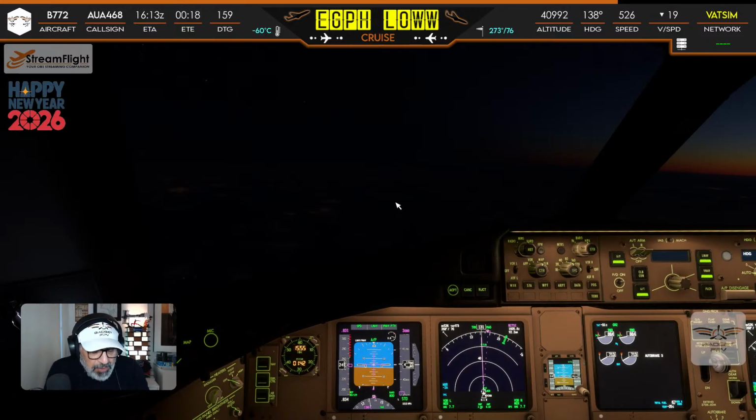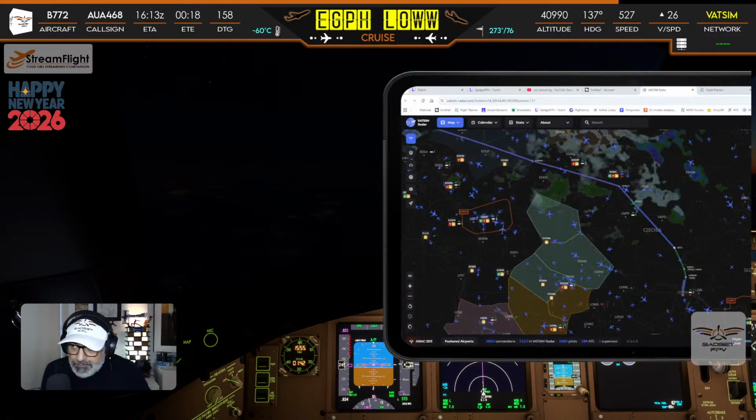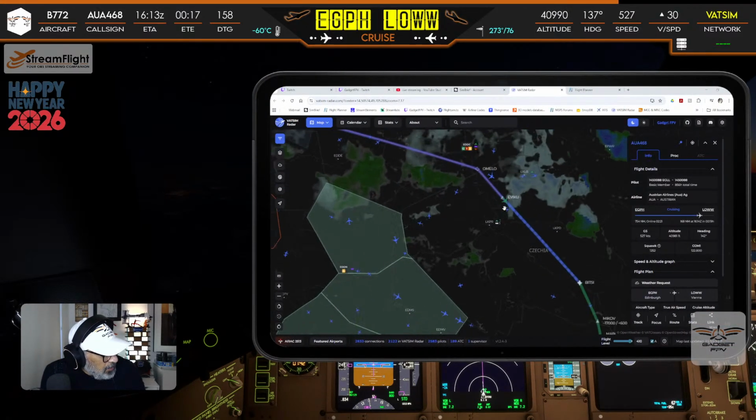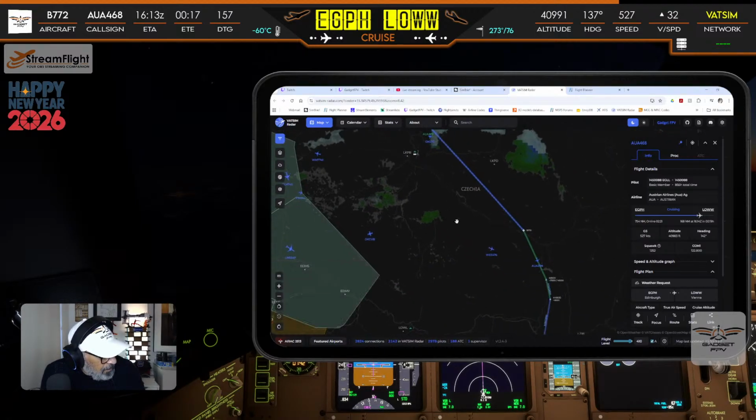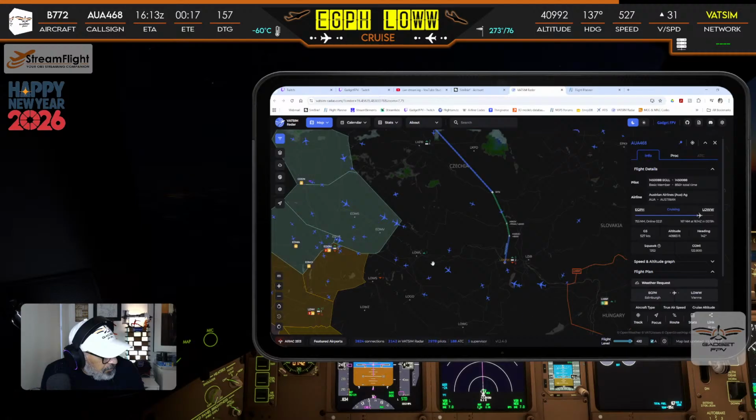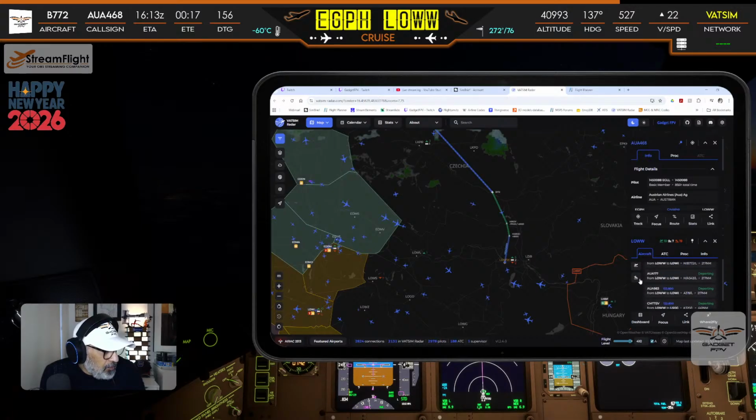So coming up to 60 nautical miles. Let's have a look on our radar. There we are. So we're in Czechia, and that's where we are. Low arrivals. Where are we? 1, 2, 3, 4, 5. We're number 5 coming in.